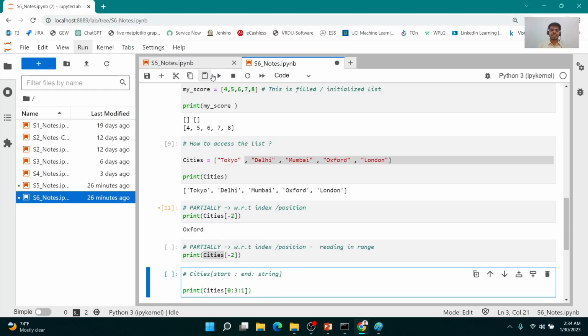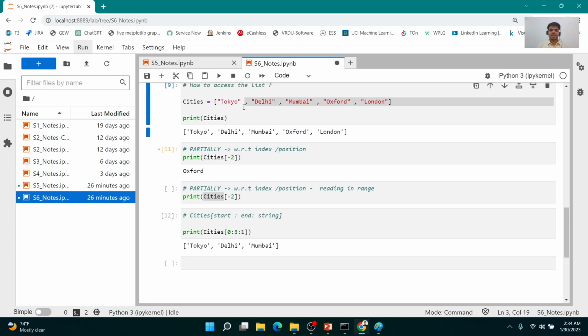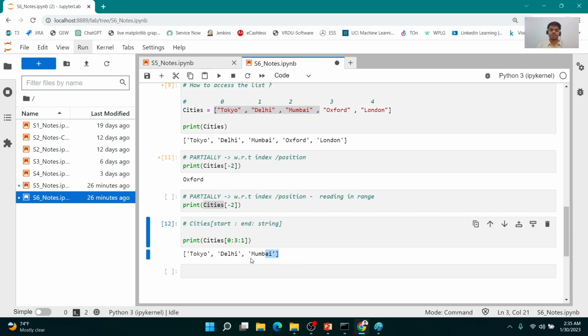So if I try to print this, you shall get Tokyo, Delhi, and Mumbai, right? So if I write here the positions, this is the 0th position, 1, 2, 3, and 4. I am going from the 0th position to the first position and up to the third position. That's all. This is the amount of data that I have accessed and printed for you, right?